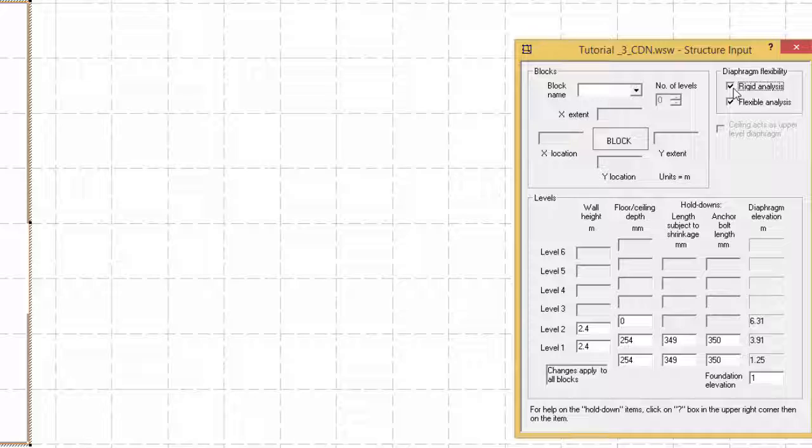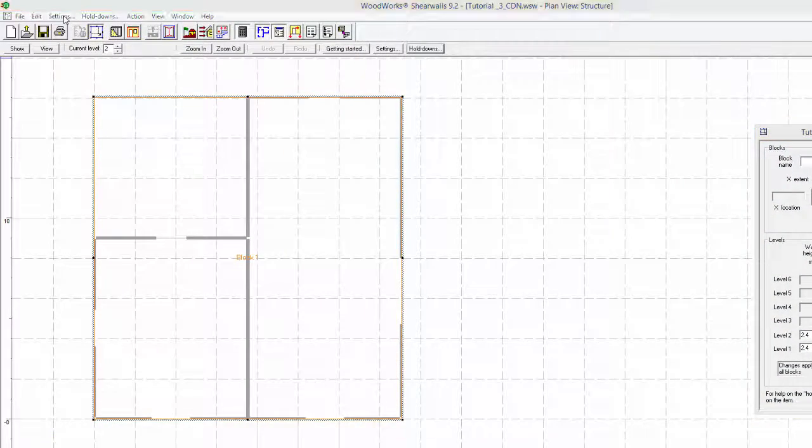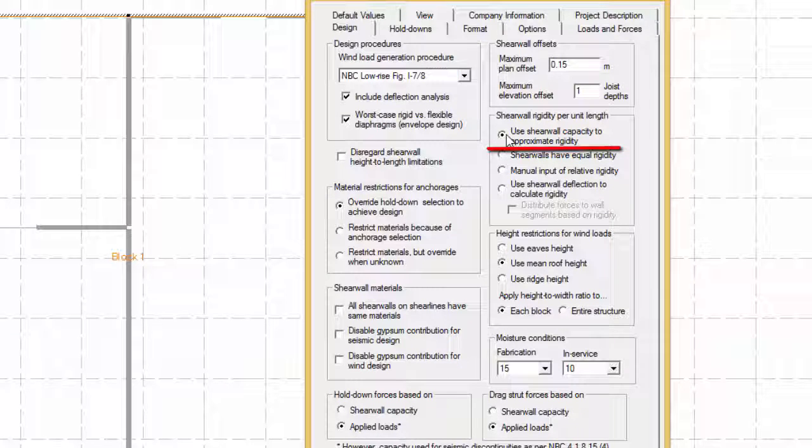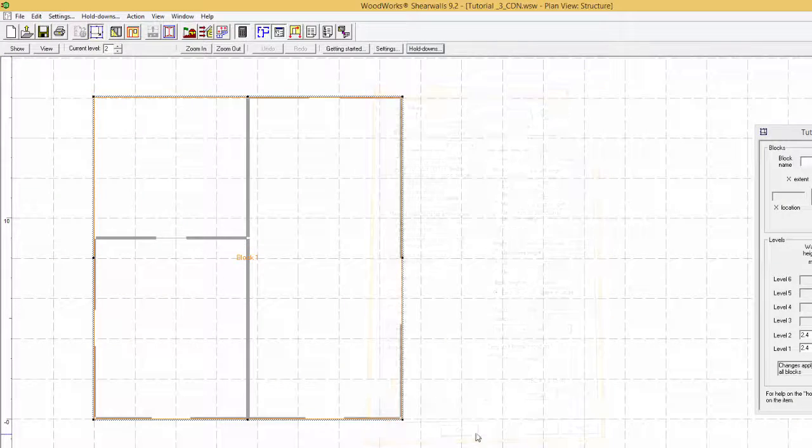When designing shear walls, there are limitations to the height to width ratios based on the materials. This limit is 3.5 to 1 for wood shear walls. If a wall's segment height to width ratio exceeds that limit, it is not considered to contribute to shear resistance in the calculations of the design. In order to illustrate this, we will change the shear wall rigidity per unit length to use shear wall capacity to approximate rigidity. The reason for this is that sometimes when distributing based on deflection, even if the option is activated, no load may still be attributed to the segment.